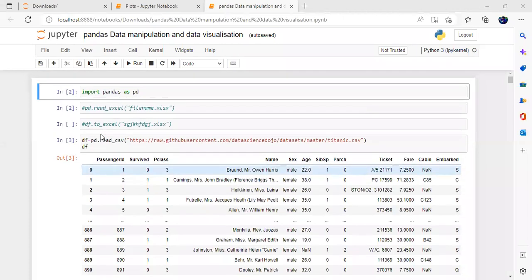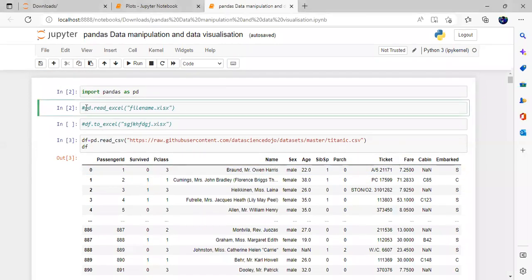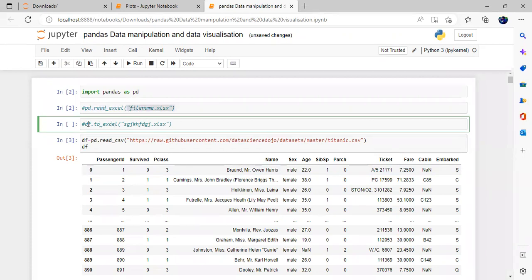The first thing is that the hash symbol is used for commenting. If you want to comment any line, you can use the hash symbol. Once you remove it, it becomes your code. If you put it, it becomes your comment, meaning the cell cannot run it. The code pd.read_excel is for reading an Excel file, and df.to_excel is for saving your data frame, meaning it saves your data into an Excel file. This is reading from and saving to.